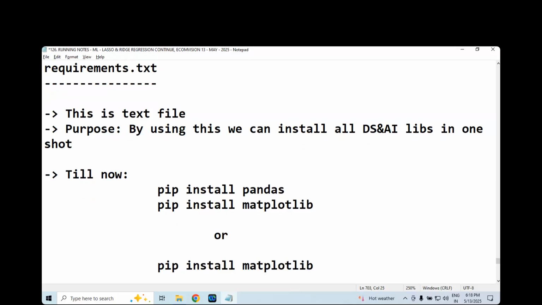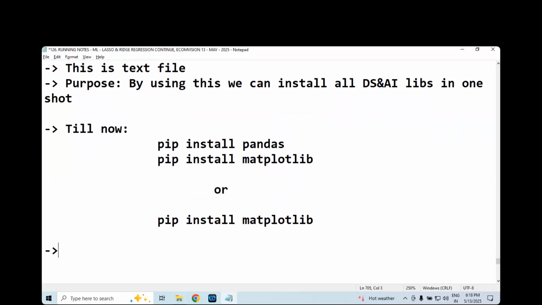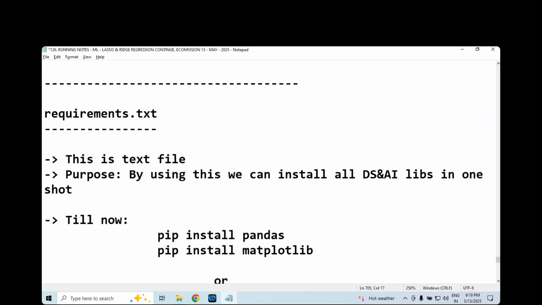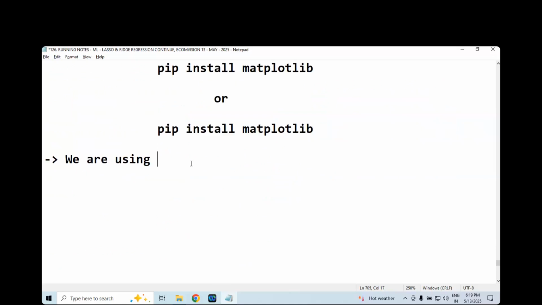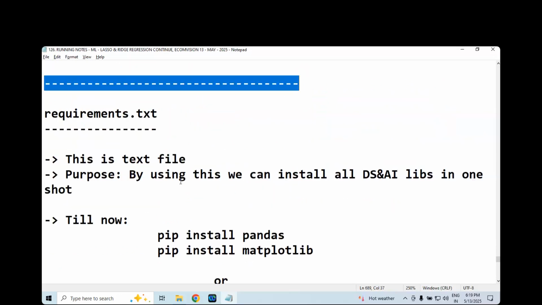This approach we followed. But in real time, we are not following this approach. You should know this approach first, then you should know the real-time one. But in real time, we are using requirements.txt to install all libraries. All libs actually. Let me tell you how to do that. Get ready to understand.